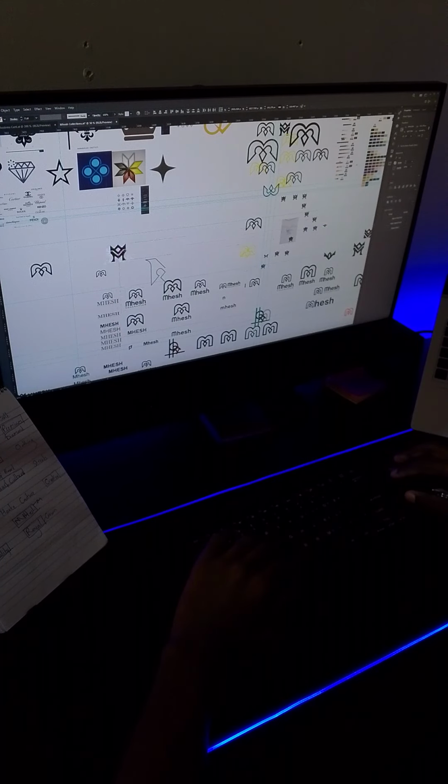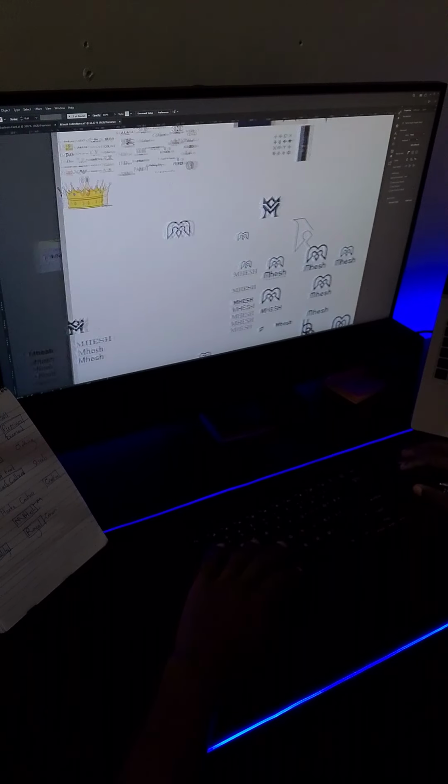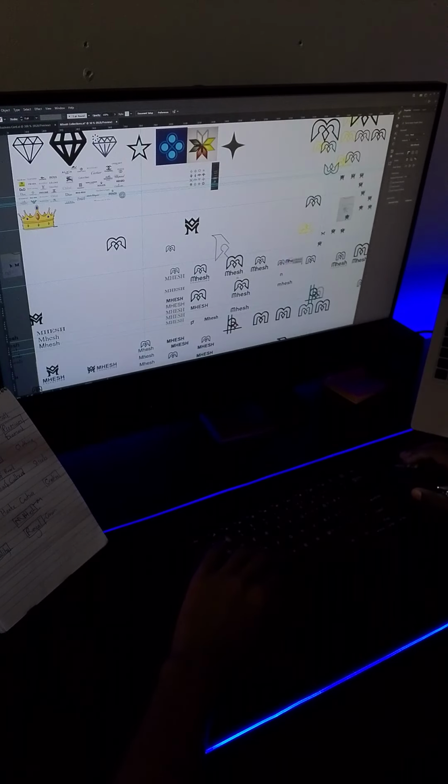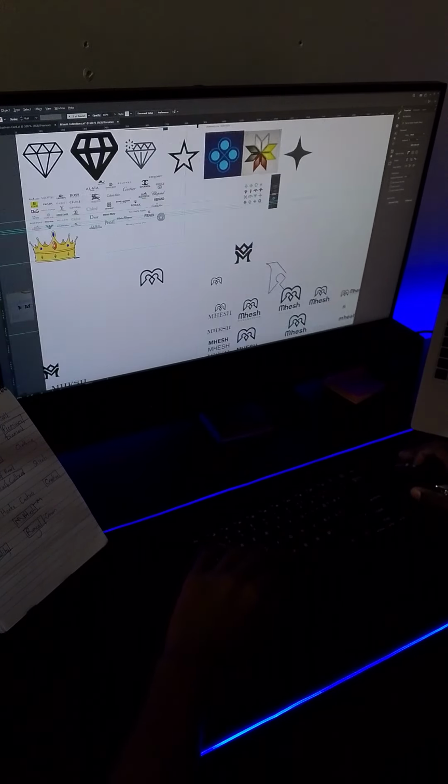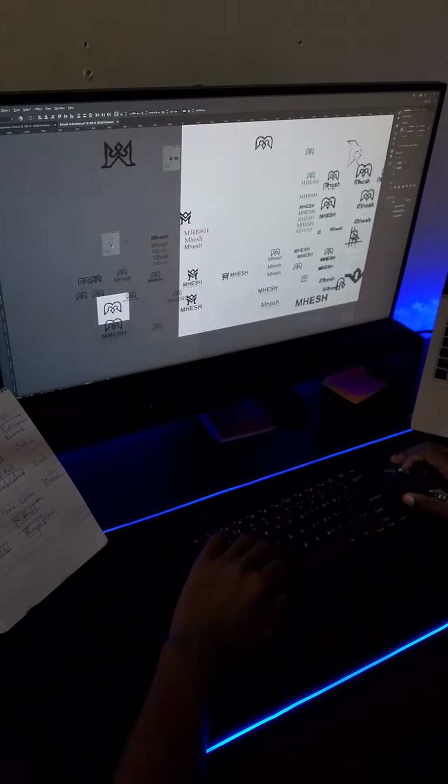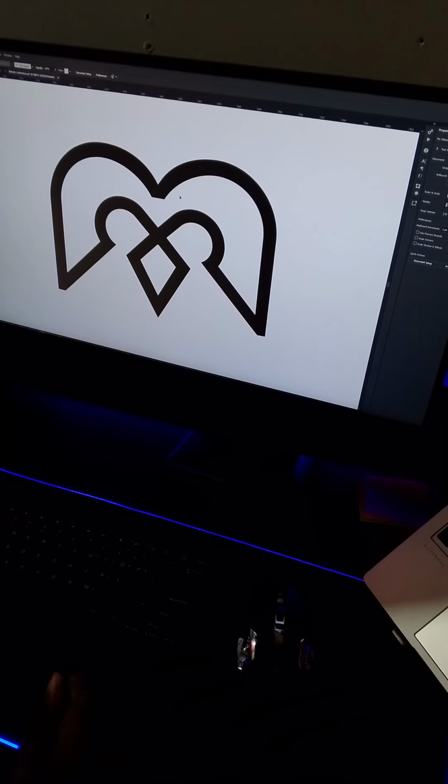And as usual, the struggle of finding a simple, unique logo is not easy. So we made so many variations that were not workable. Like this one was too thick and we had to look for another alternative. Long story short, I submitted this as the logo.